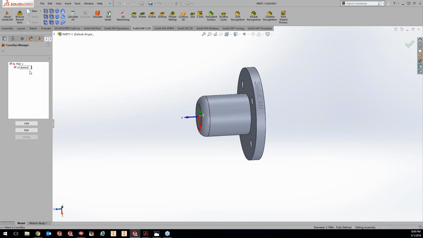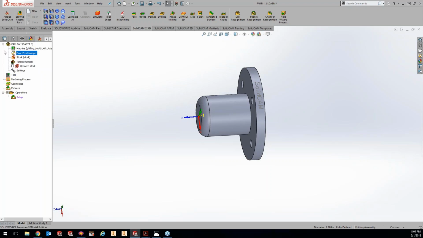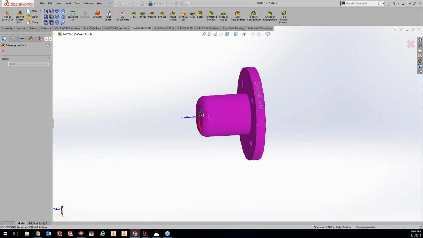Okay, so what I'm going to do is I'm just going to label this one as dummy. So hit the green check mark now. Now, if I go and Show on Model, my stock is exactly lined up with my SolidWorks model. So take that one extra second and get that coordinate system how it was previously on your turning part or milling part. Just get everything so it's lined up and everything's ready to go.